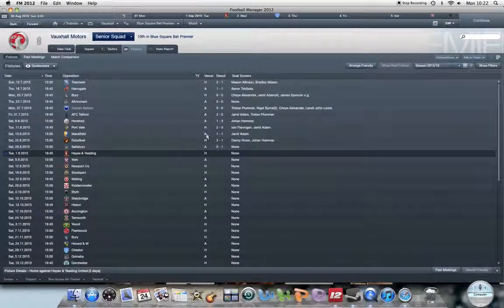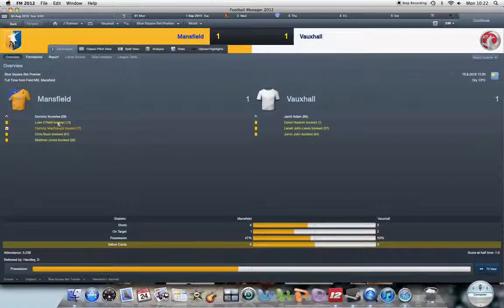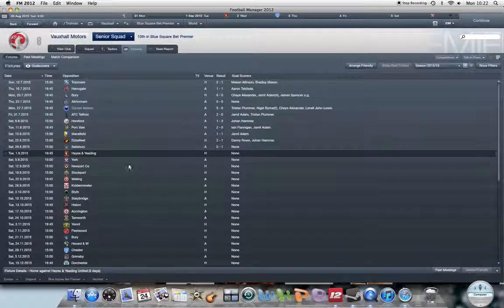We then played Mansfield away from home. Dominic Knowles getting the goal for them before Jamil Adam scored a late winner 4 minutes before the end. And again, it was a poor game, but managed to scrape a point from it, so can't moan.